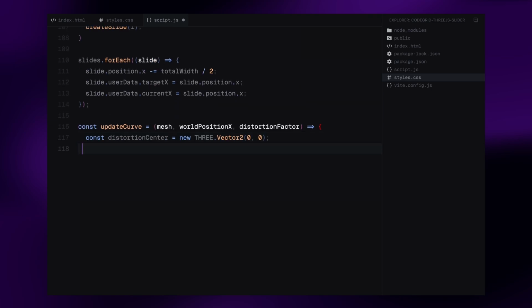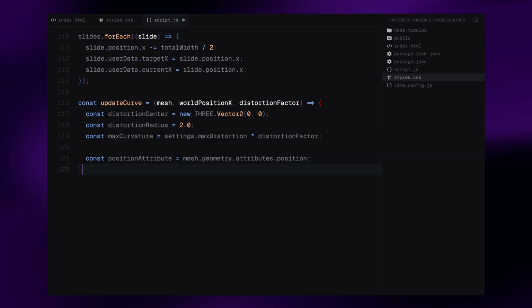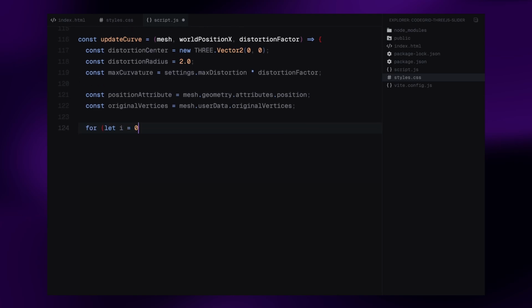First, we define the distortion center, in this case the origin, and set a distortion radius, which controls how far the effect spreads across the mesh. We also calculate the maximum amount of curvature based on the current distortion factor, which is constantly updated based on scroll or gesture velocity. Then we access the mesh's geometry and pull out both the live vertex positions and the original unmodified vertex array that we stored earlier. This allows us to apply distortion relative to the original shape every frame, ensuring smooth resets and avoiding cumulative mesh damage.